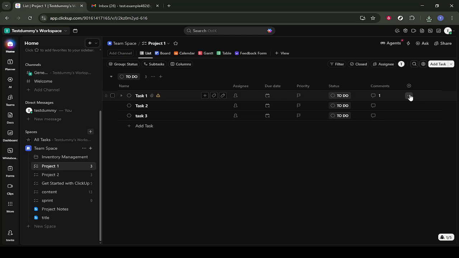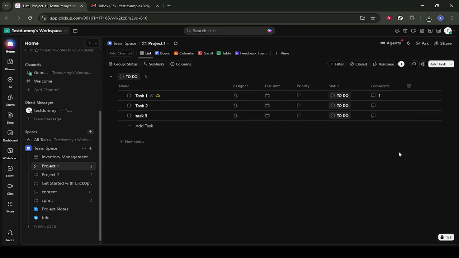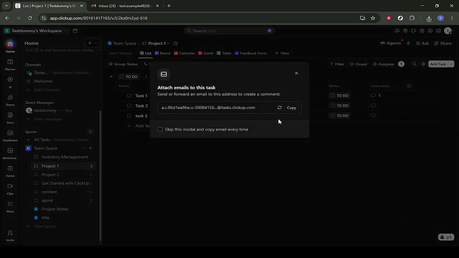Inside the task, look for the option related to emails. Depending on your layout, this might appear as an email icon, a small menu button, or a label that mentions email. Click that area to open the email options for the task. Next, select the option that says Send Email to Task.